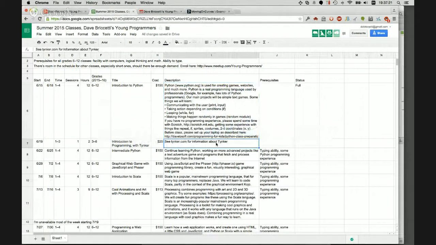Tinker, I don't think I'll show. You can go to tinker.com and learn quite a bit about it. And then for continuing learning Python, we'll do more with the text adventure game. The text adventure game I showed is not what we do at the very beginning of the class. We learn elements of the language and then work up to that.